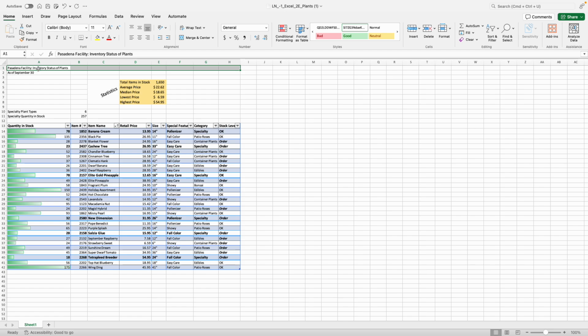So I've got it highlighted. I'm going to click Home, then click Merge and Center right here. And the first row is merged and centered. Now I'm going to do it with the second row, which is the subtitle. So we've got the main title and the subtitle. This is the subtitle, and we're going to merge and center that.